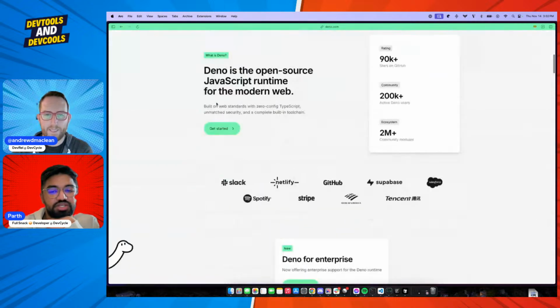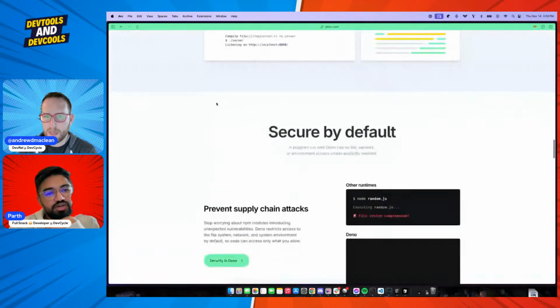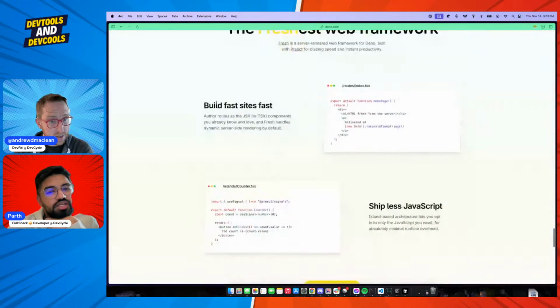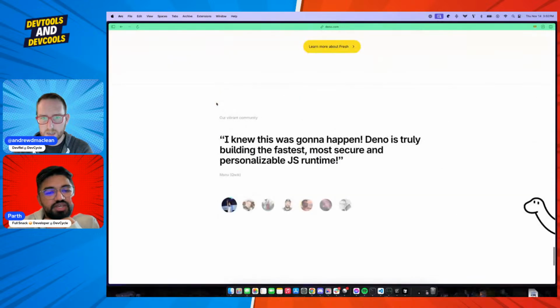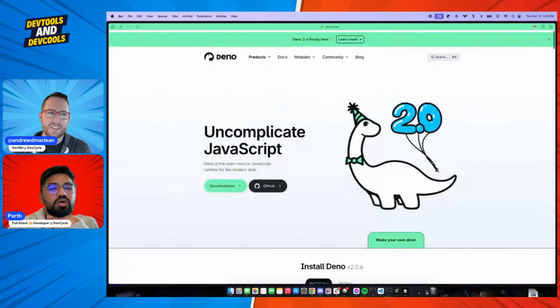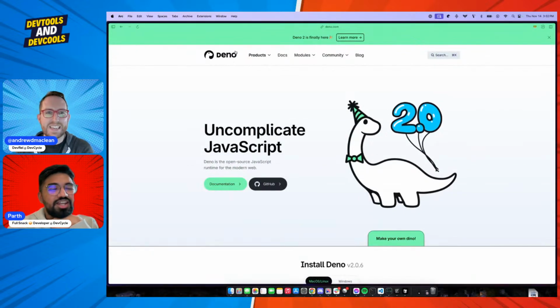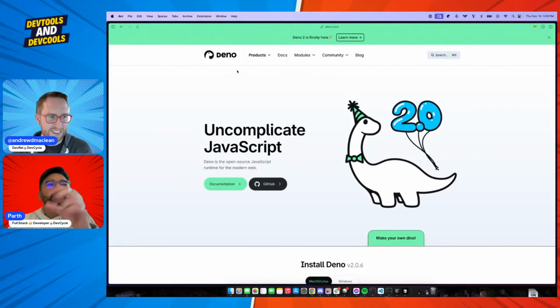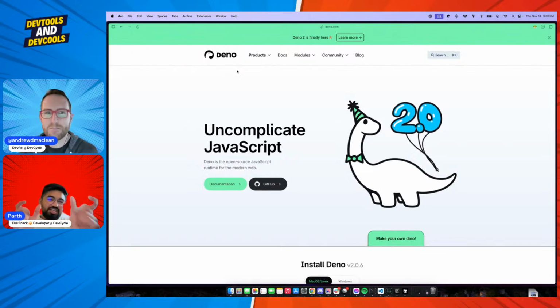And it makes me want to go... Deno is actually created by the same person that created Node. Is it really? Yeah. I did not know that. Deno backwards is Node. I mean, if you were to break the two down, it'll be like Deno, Node.